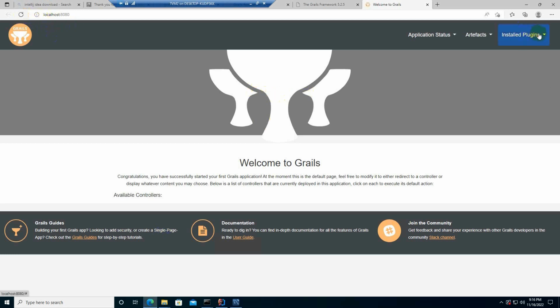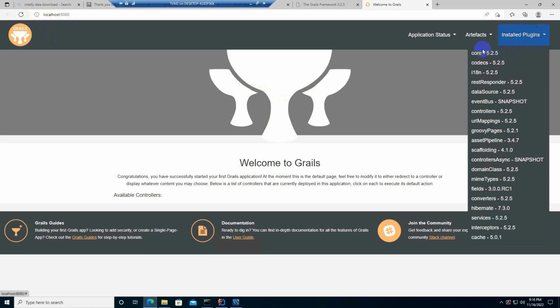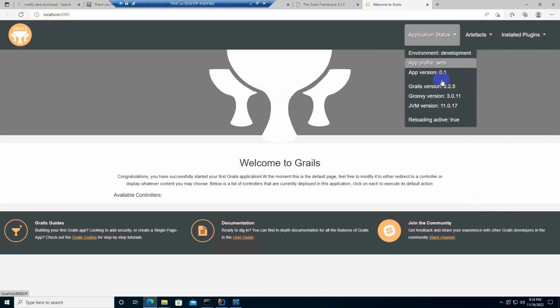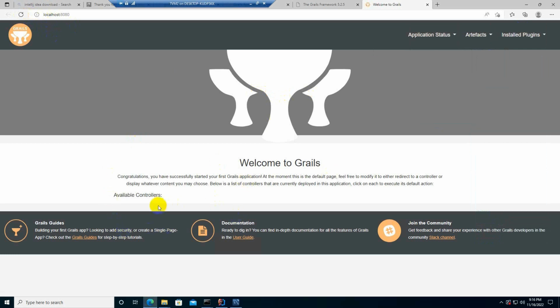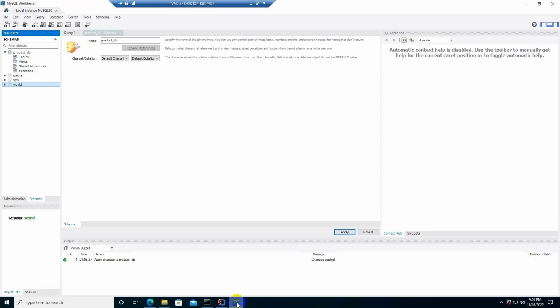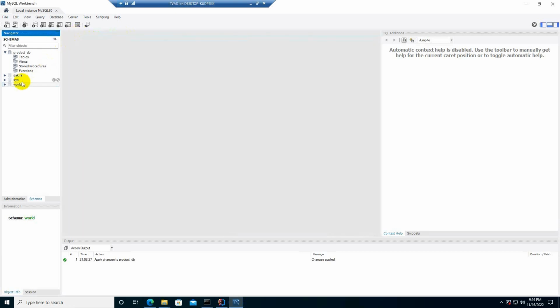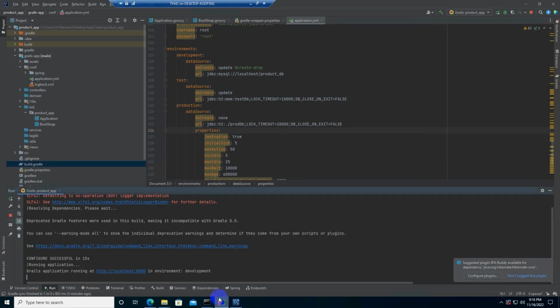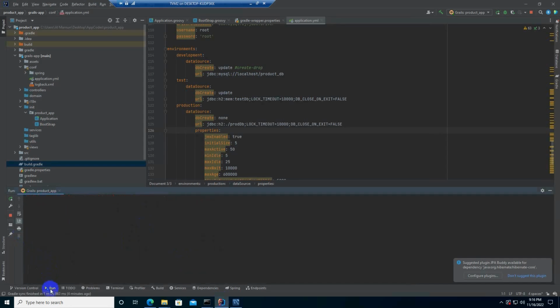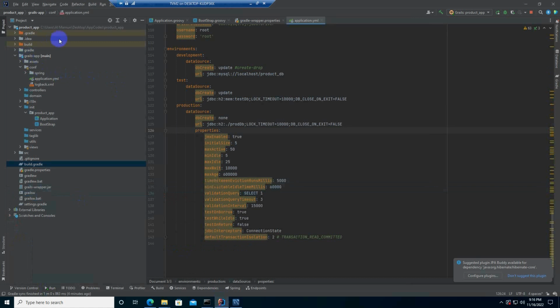So here we can see which plugins are installed. See, a lot of plugins are installed automatically, and you can see the artifact and application status here. So right now there is no controller. I will just make a simple product controller and show the CRUD operations. So if we go back over here, no table is created. So let's first make a table.